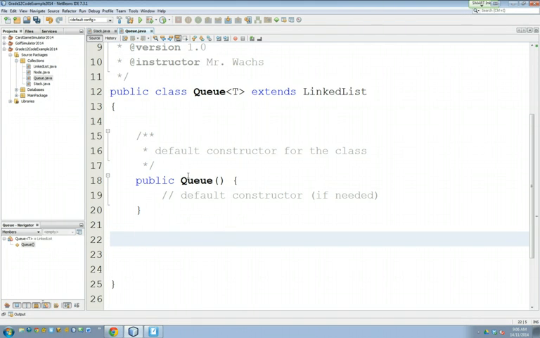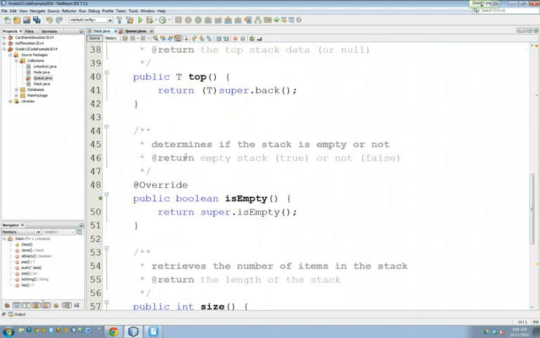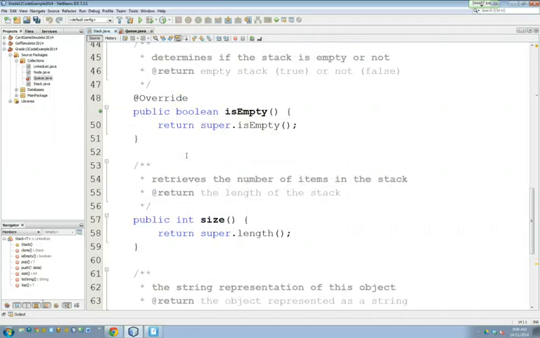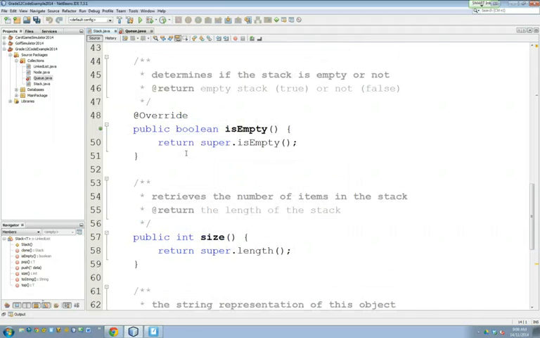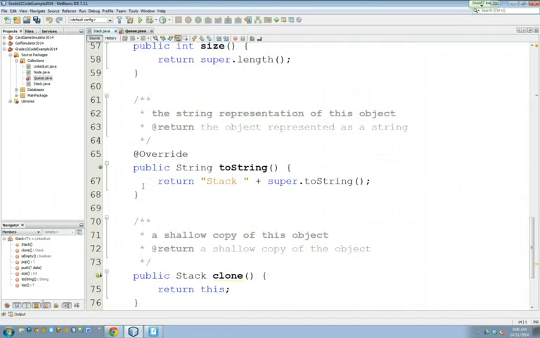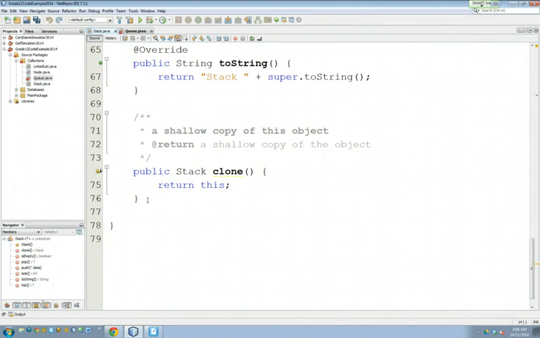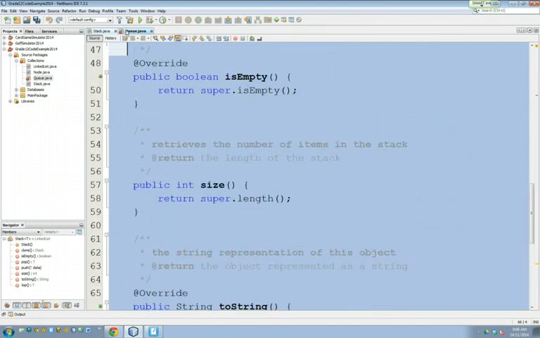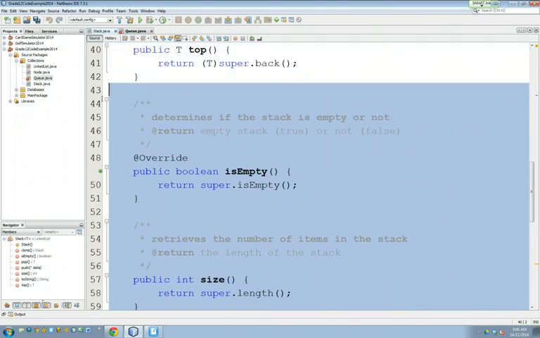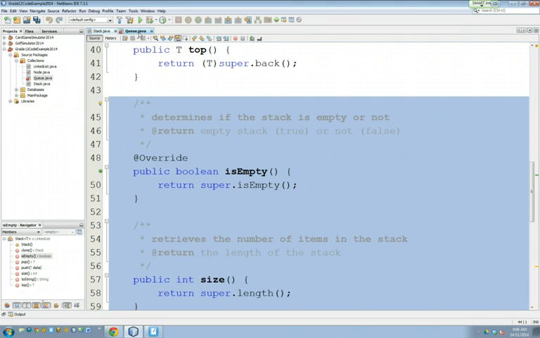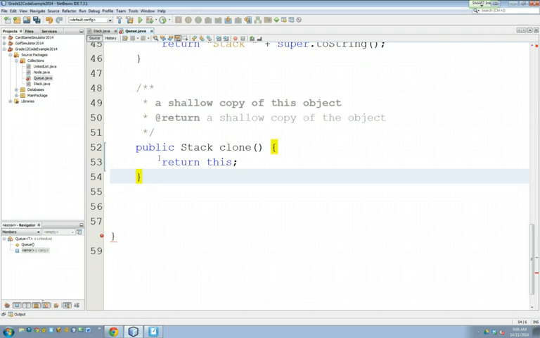Now, like the stack object, we're going to write a couple default methods. So a constructor, and again, we wrote these in the stack object. We're going to write isEmpty and size. Well, here's the good news. They are exactly the same. So if you want, go to your stack class and copy isEmpty, copy size, and you can even copy toString and clone. We'll have to modify them slightly. But I'm going to take toString, size, and isEmpty right out of my stack class into my queue class.